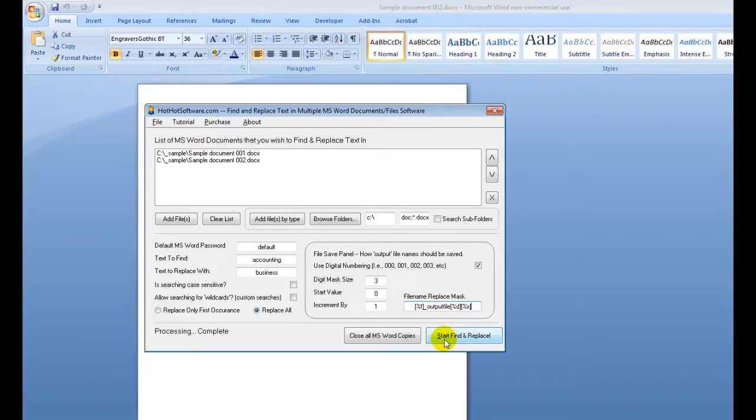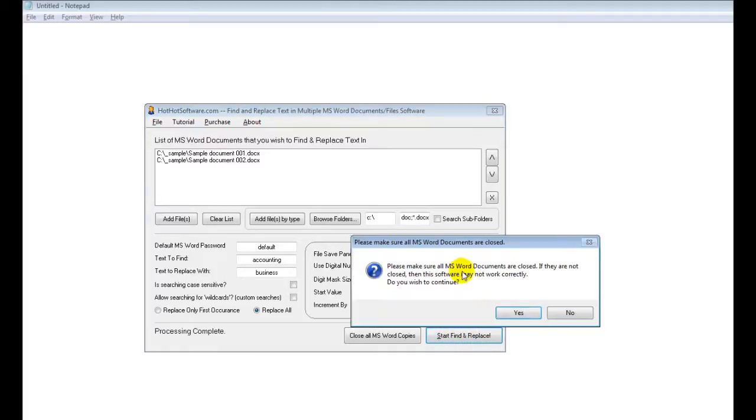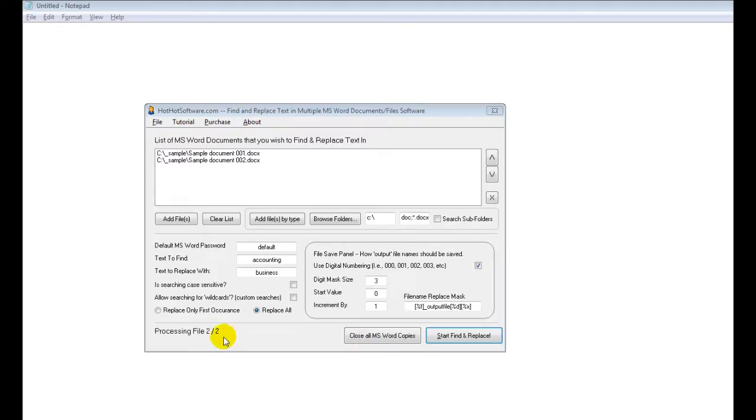Now you want to make sure that Microsoft Word is closed because the software does rely on it. So if you do have any open documents and you try using this, it may not work correctly. So close everything. I'll do that right now. And then I click on the Start, Find, and Replace. So it just says, is everything closed? Yes, it is. And you can see it's processing the files, and now it's done. So now we're going to open those up and see what the changes are.